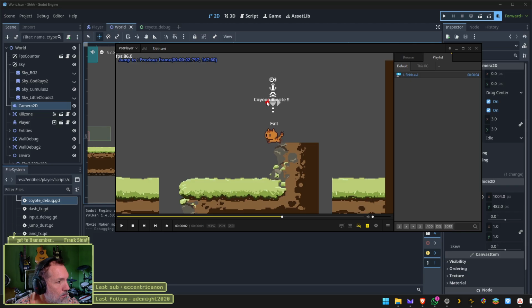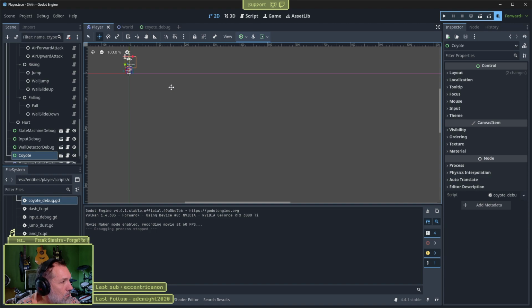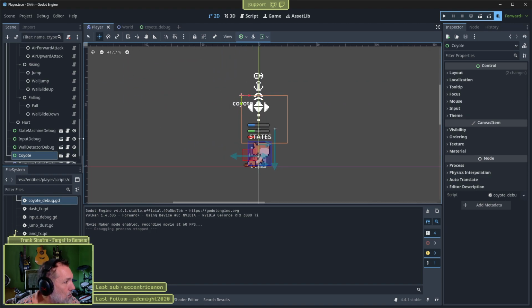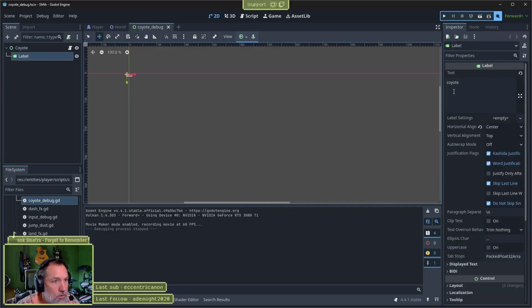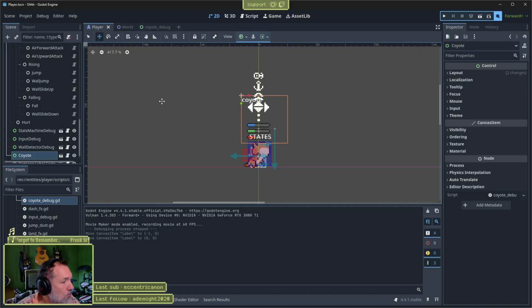Coyote! It's there. It works. So that's cool. So it's misplaced, but it works. In player, the Coyote label should be at 0. It's easier like this. And in player, let's put it, I don't know, maybe here. Coyote!